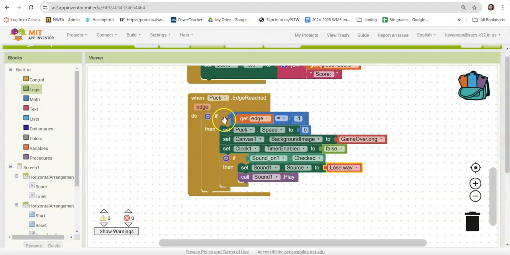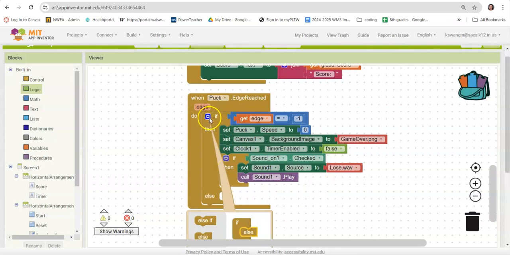The last thing you need to do is, we're not quite done. When puck edge reached, if it's the bottom edge, we lose the game. But if it's not the bottom edge, we need an else. So you're going to click on this gear. You're going to grab this else, put it inside the if, so that this part is ready to code in class next time.